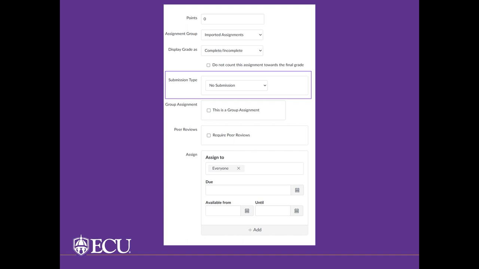Because Portfolio is an external tool, the University Writing Program can create assessments without having to access your Canvas courses, which means that faculty will not be asked for additional materials as part of routine writing assessments for the University Writing Program. So, to complete this setup, click on the drop-down box under Submission Type, as seen here, and select External Tool.